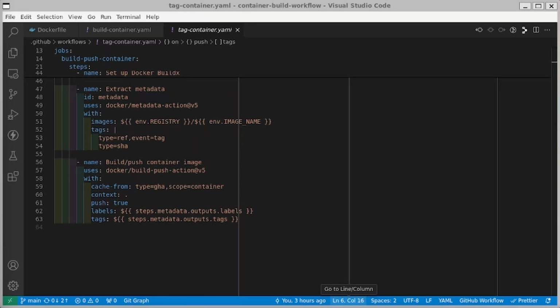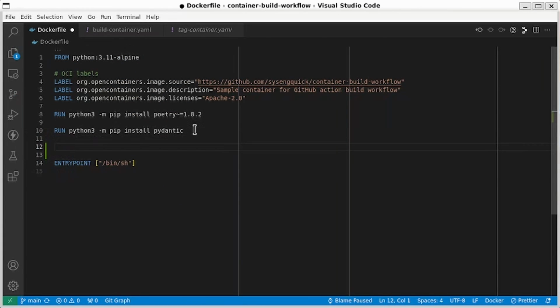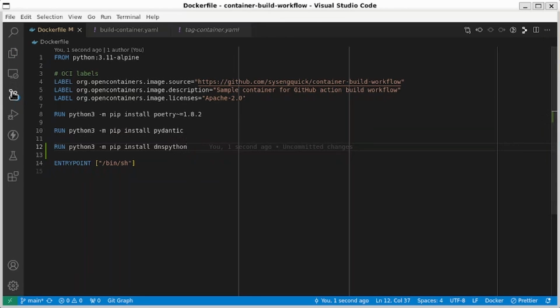Let's trigger this workflow by adding something new to our Dockerfile. In Dockerfile, we'll add another library, maybe dnspython. We'll do another run python3 -m pip install dnspython. Now we'll go ahead and add that.